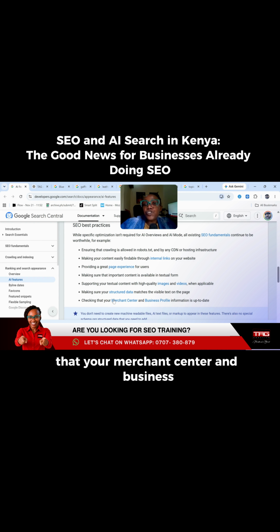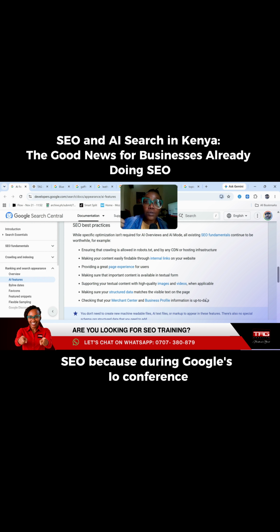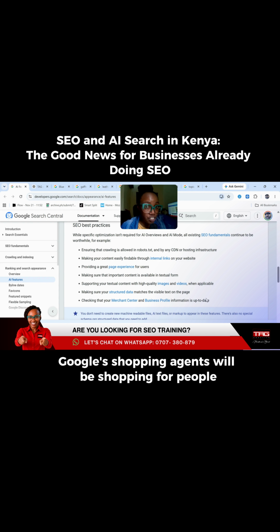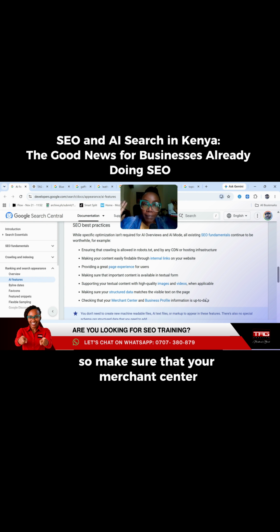Then checking that your merchant center and business profile information is up to date. If you're selling products and services, your merchant center should already be set up. Google's shopping graph is becoming more and more important to the future of SEO, because during Google's I/O conference, Google said that a future is coming where Google will actually be shopping. Google's shopping agents will be shopping for people, and it will rely on its shopping graph, which it derives from the merchant center. So make sure that your merchant center information is up to date. Make sure that you have a merchant center. So many business owners who are selling products in Kenya online have not set up their merchant center.